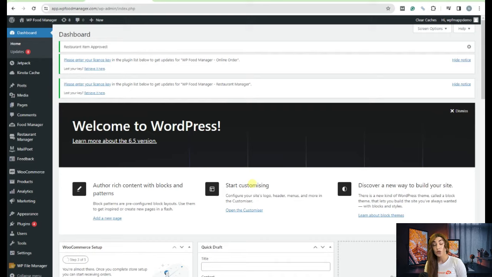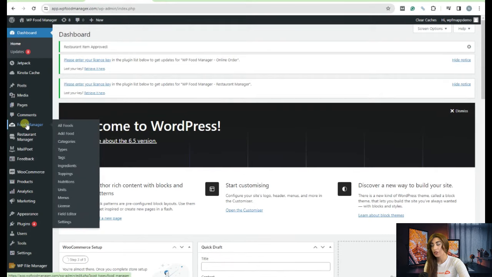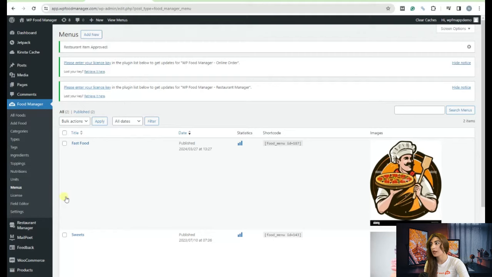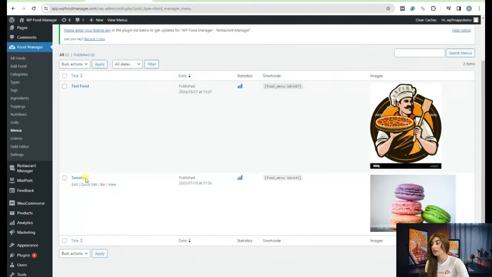So guys, first we need to make sure that we have created menus. For that, we need to go to the Food Manager section, and under it you will find Menus. Here you can see that currently I have two menus created. The first one is fast food and the second one is sweets.